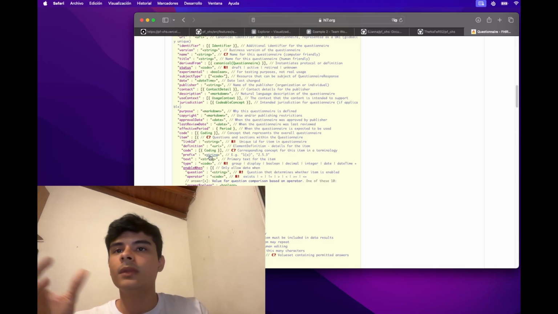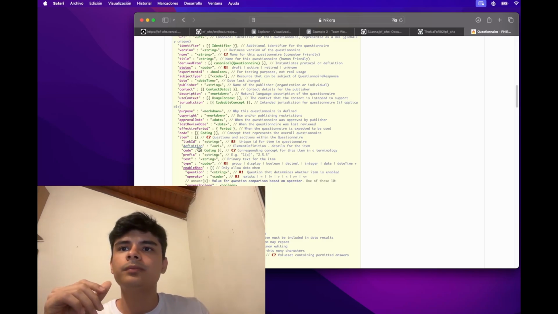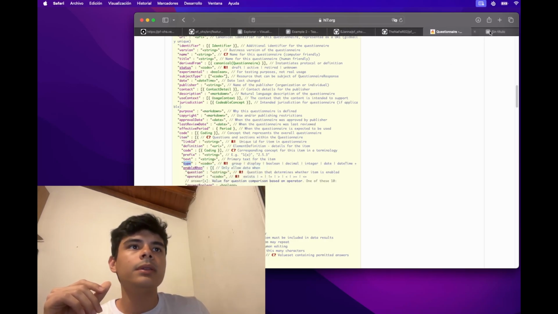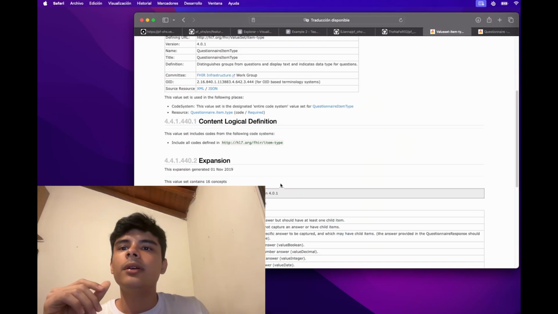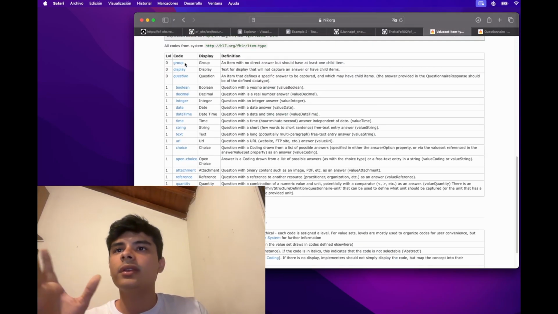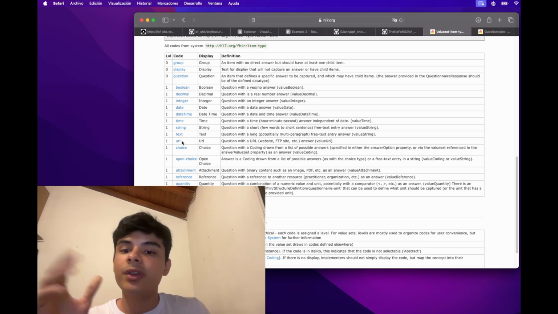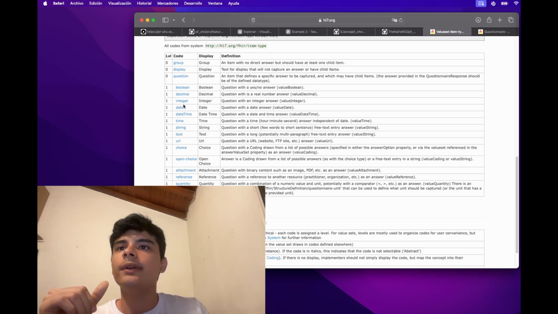So each item is a type of field. So it could be, if we go here to type, what type would be an item? Actually, let me show you here better. Yeah, we have here all of the different fields that a questionnaire could have. So we could have a field that could be, as I showed earlier, a text, an integer, an attachment, a choice, and all of this list, right?